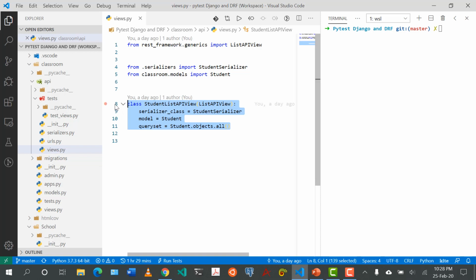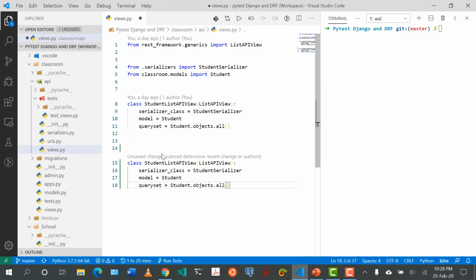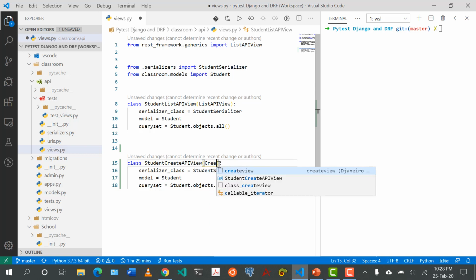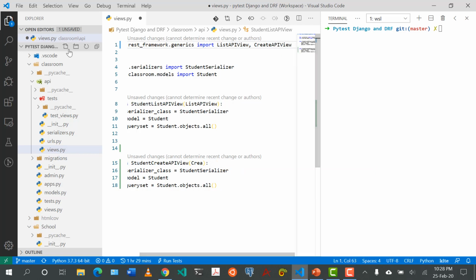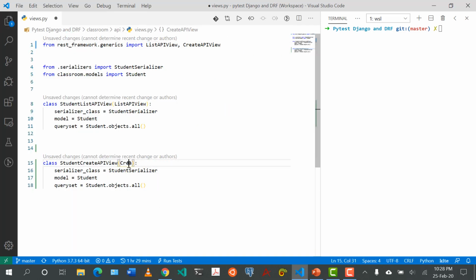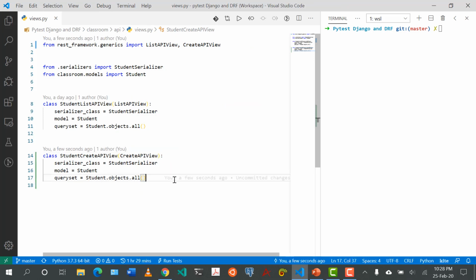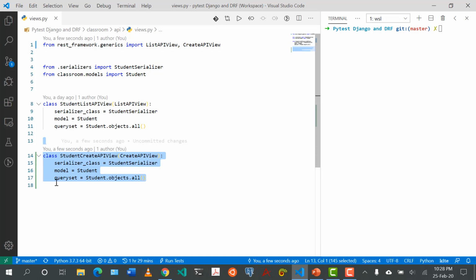So I'm just going to copy this, the student list API view, and I'm going to call it student create API view, and this is going to inherit from create. Let's import this. We have the create API view, minimize that. So create API view, like so. And it's going to use the same serializer. I don't want to modify the serializer a lot, so we can just use the same thing over and over again.